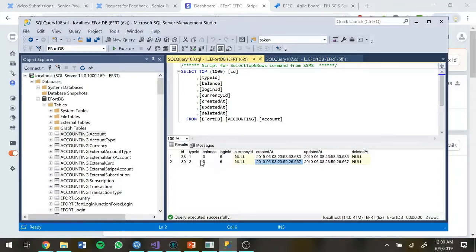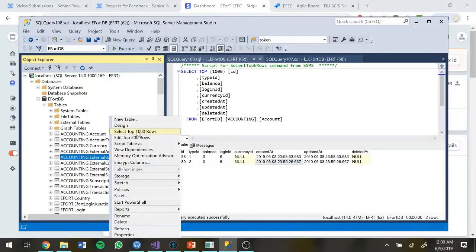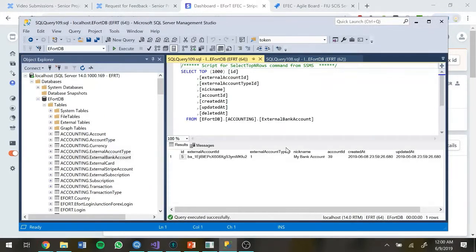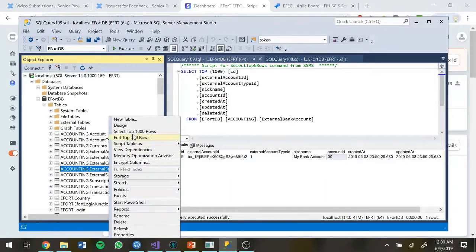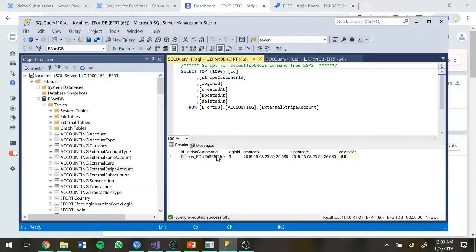Now we need to check if this external account has been reflected in the external bank account table. As you can see, it has been. The account ID is the same. Finally, we need to check if our Stripe information was also saved. As you can see, our Stripe information is there with our login ID info.